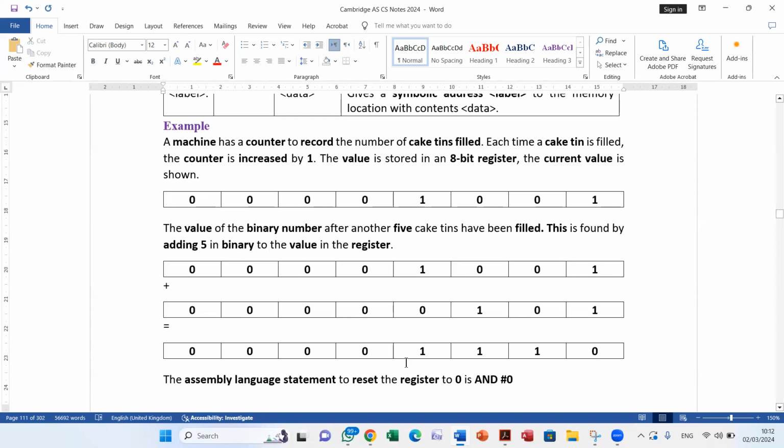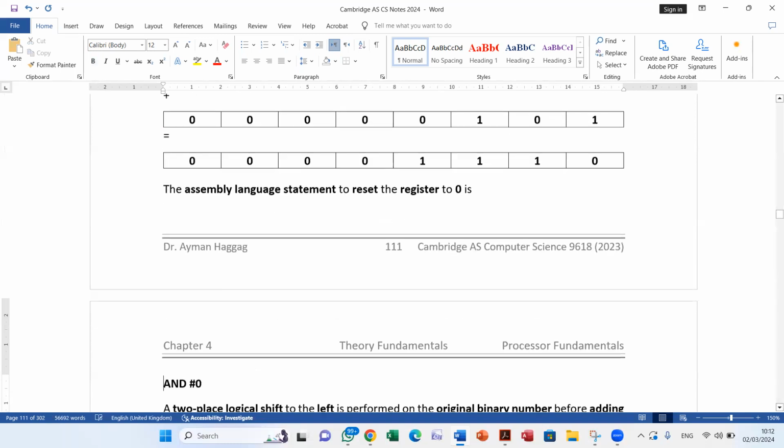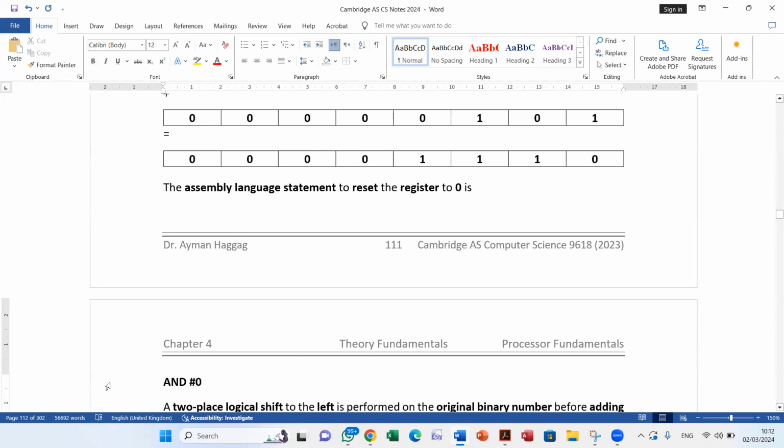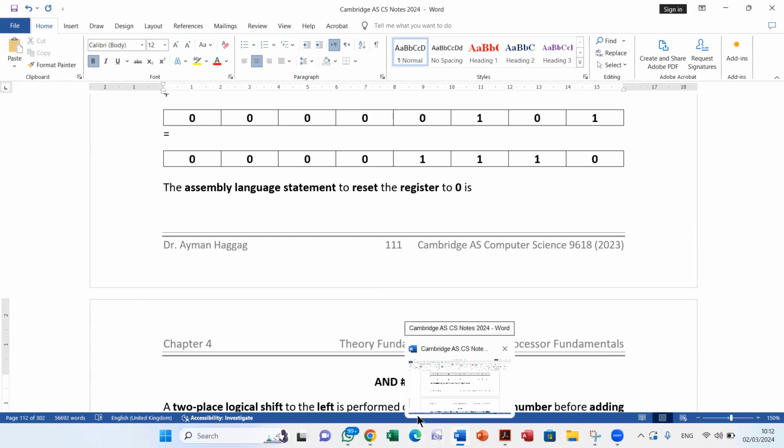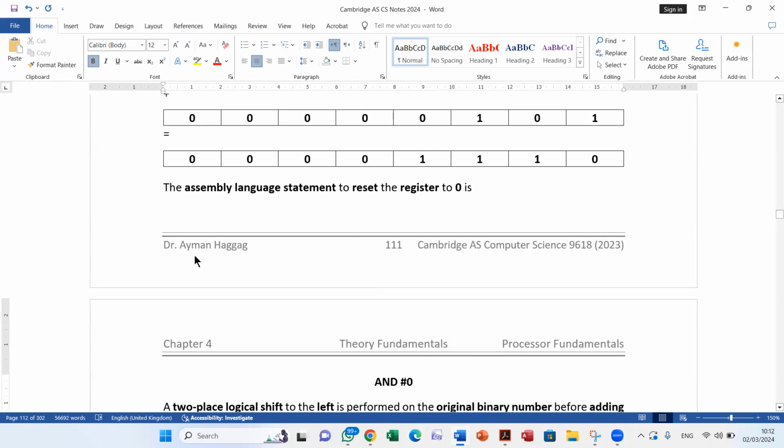So this is the answer. We can put it in a new line like this, and hash 0, because you want to make them all into 0, and when you AND with 0, everything becomes 0. So this is the assembly language statement to reset the register to 0.